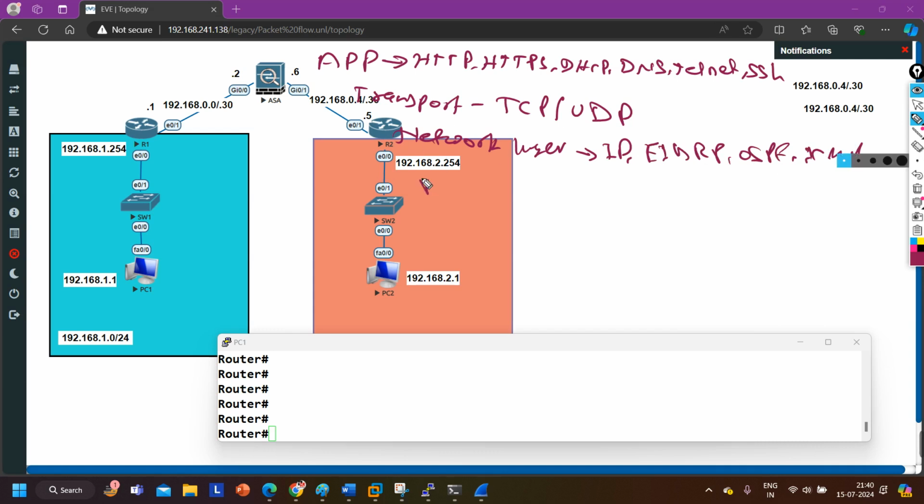We'll see those later. Then data link: ARP, GARP, and see again, there are many types of ARP, so don't worry. We will discuss ARP later, I mean the types of ARP later.